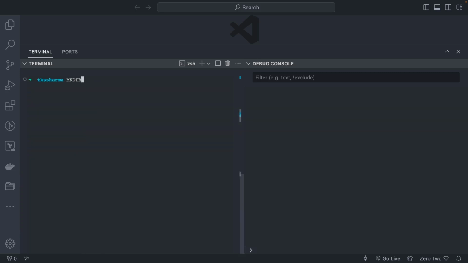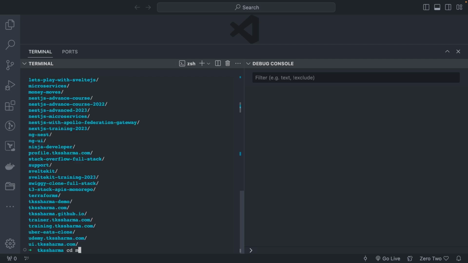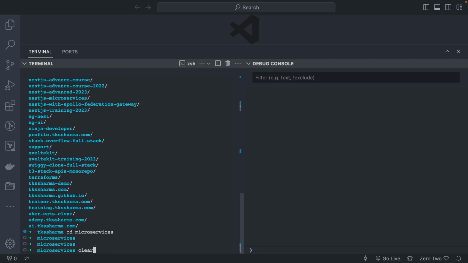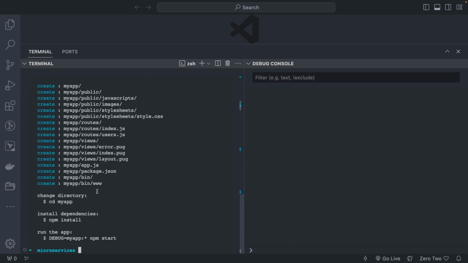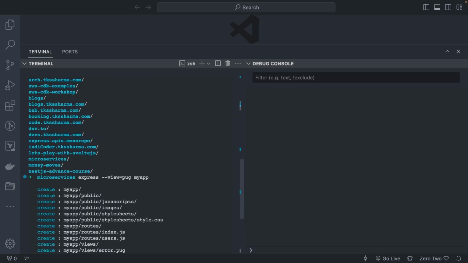I already have created a GitHub repository. I will share that, because currently we haven't started the monorepo and all. We are just playing with a single repository. Microservices. So I can just do npm init, or I can just run express, and it has created the application, my app.